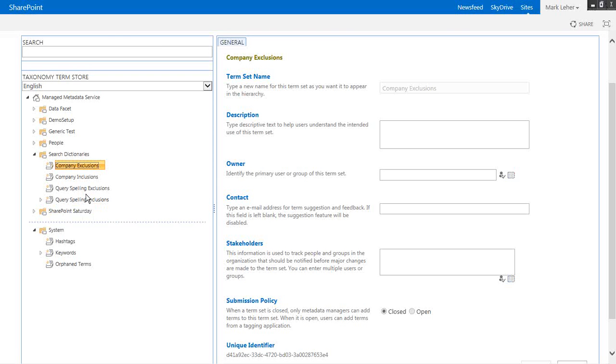So if you are in the food service business, you might want to add the term restaurant because that's commonly misspelled. If somebody did a search for R-E-S-T-A-R-A-N-T, it would review the query spelling inclusions and look for the best match. And if it saw restaurant spelled correctly, it would present a did you mean restaurant to the end user. And exclusions actually does the opposite. It will not suggest that term.